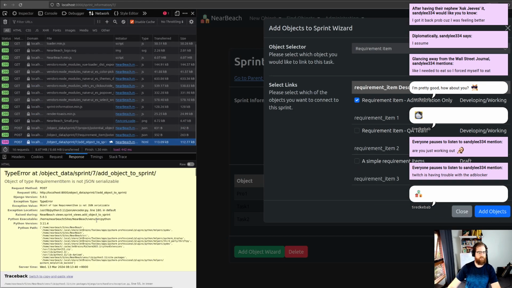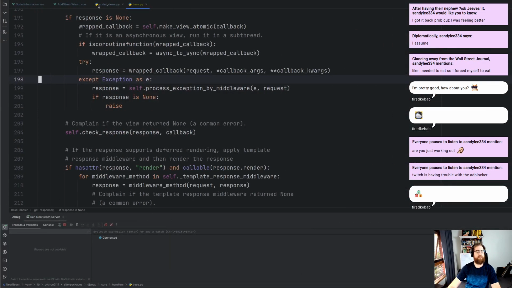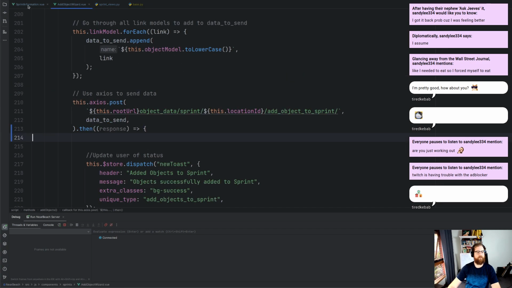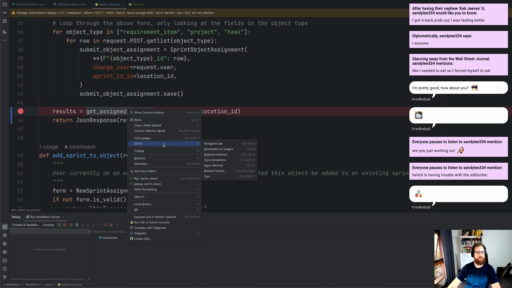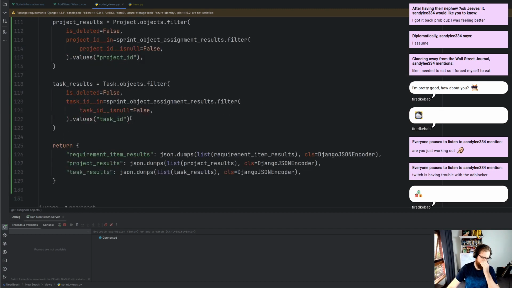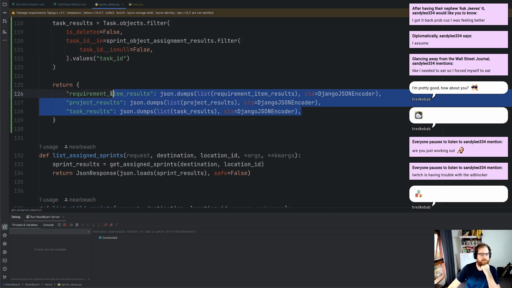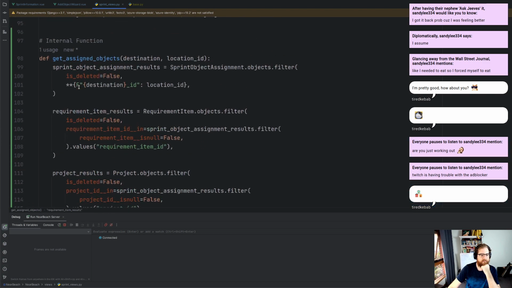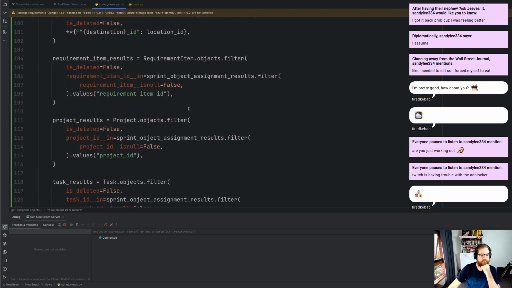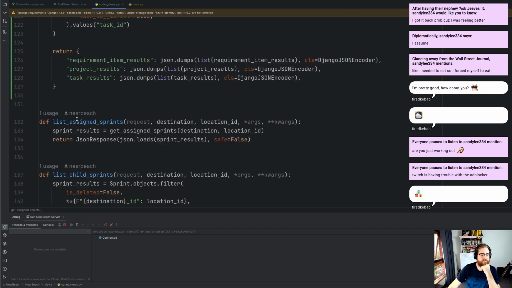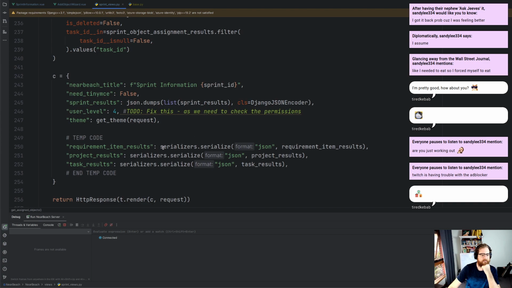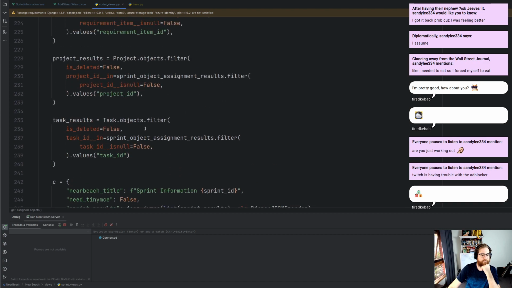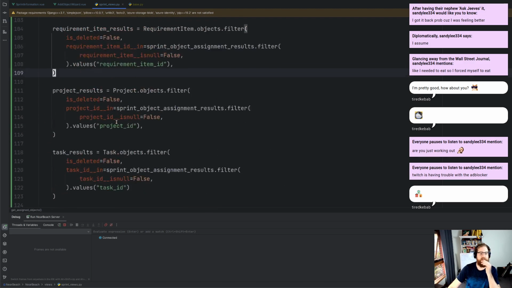And the error: type requirement item is not JSON serializable. Okay, so if we go back to the sprint views, let's go into here, let's go into go-to and then implementations. So it's failing on this section here. We're not doing any dot values for those either, are we? We're just sending that as is. All right.